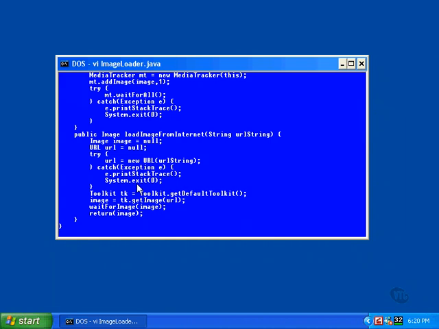Now, the URL may not be correct. That is, the location may not actually exist on the Internet, but that won't cause any problems here. The only error that comes about here is if the string is not in the correct format of a URL. Just as was done when we were reading from the disk, we get an address of the default toolkit and call the getImage method. But notice the argument being passed to getImage. This time it is a URL object instead of a string of characters.